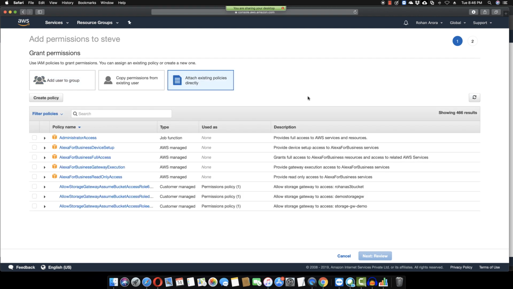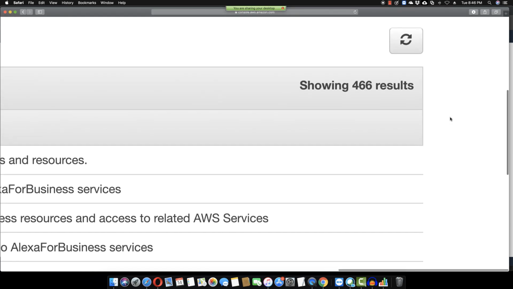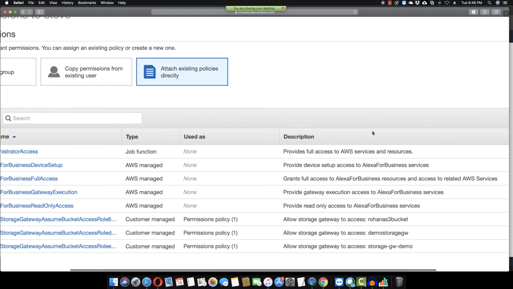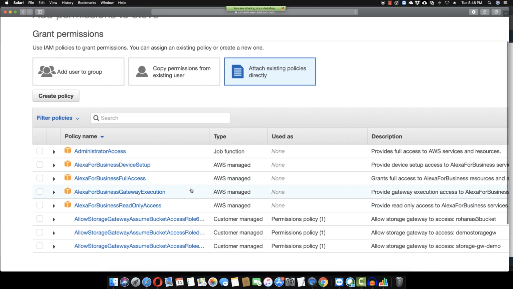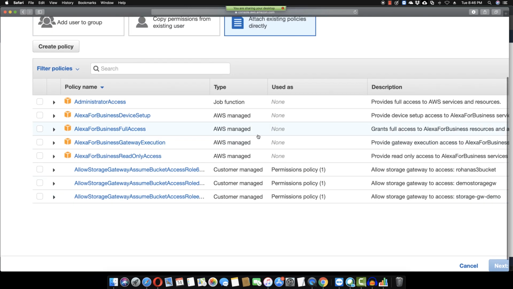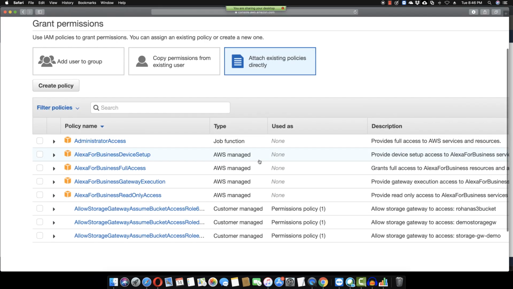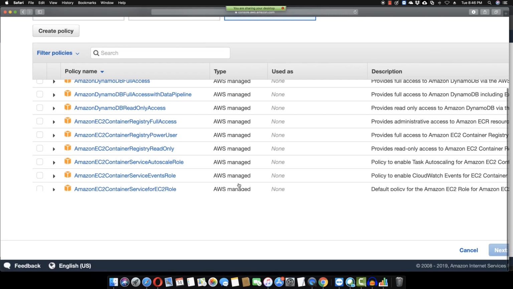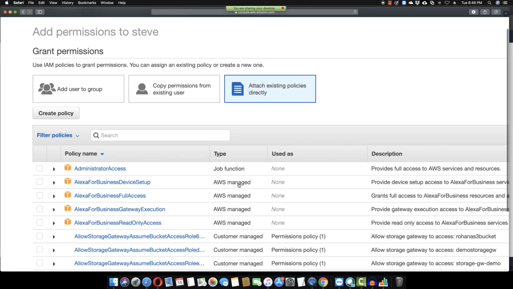Now there are more than 400 policies out there that will define the permissions for these users. Okay, there's a whole bunch of list. Let me show you that if I can show you. So you can see that these are the list of the JSON policies.